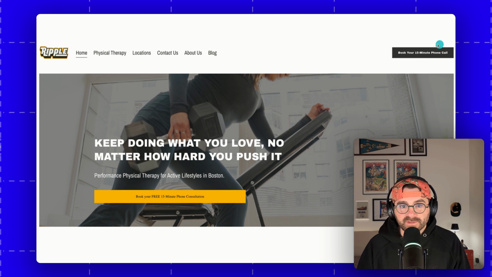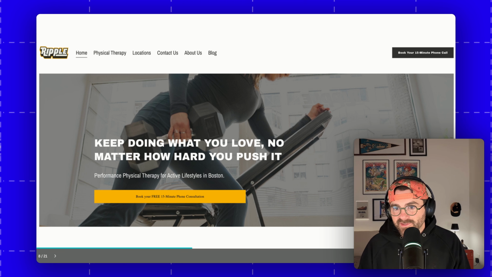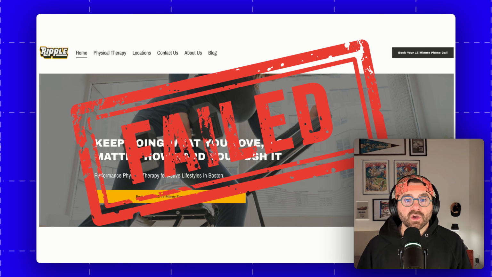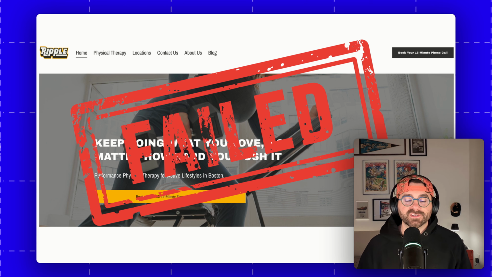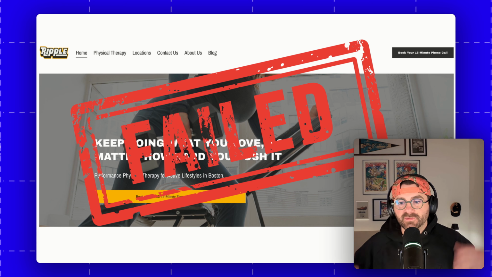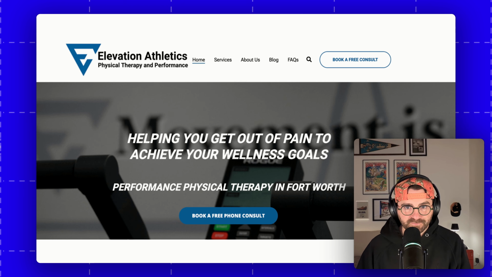The button is the same as the top right button, but we just have so much open space over here. I think it could be better. So I'm going to say that Ripple failed the Z test. A simple shift over to the center with their heading will make this actually pass here and just use up the space a little bit better.